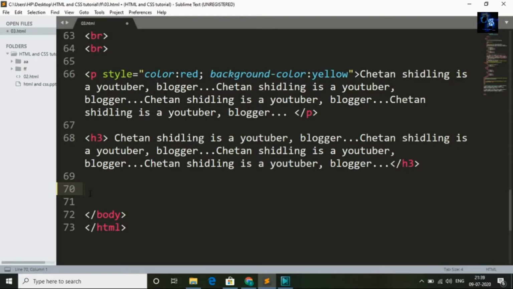Guys, now I will discuss external CSS. In external CSS, one more file is created where we will write CSS. Now I will show you how to create external CSS. First I will create one paragraph. This time I will use h4 tag.